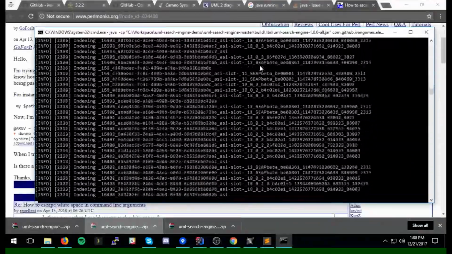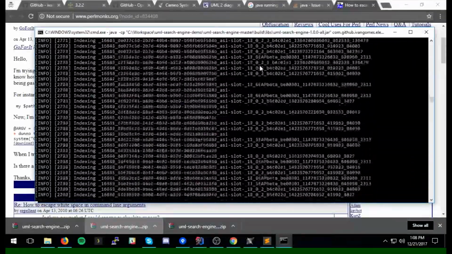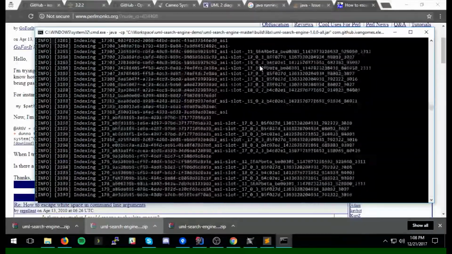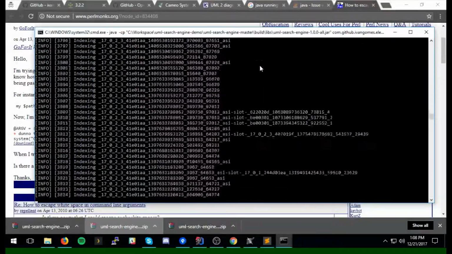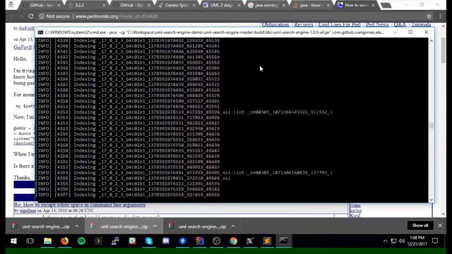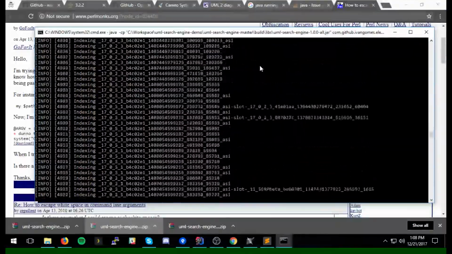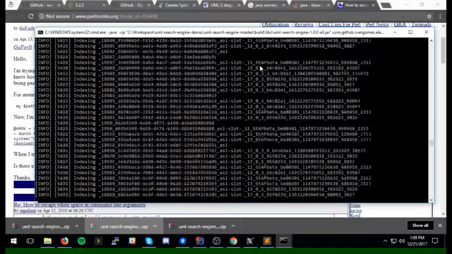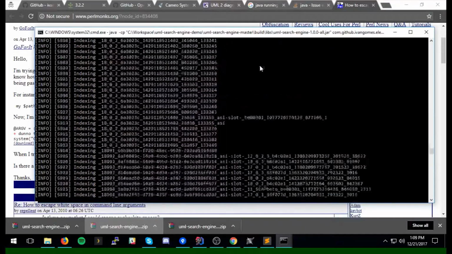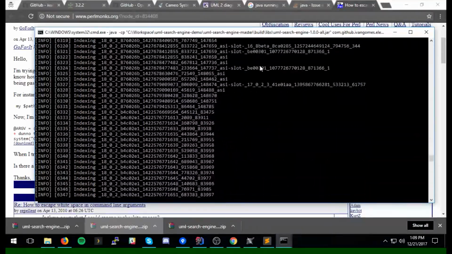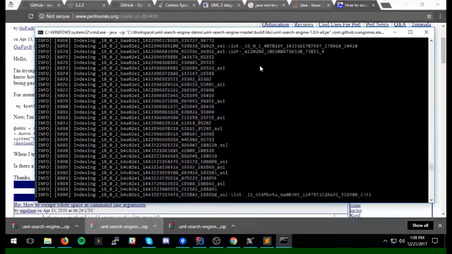But once it does this, it will go on to the element rank calculations, and after that, it will iterate through our query terms and generate the output for those. So we will be back in just a sec.